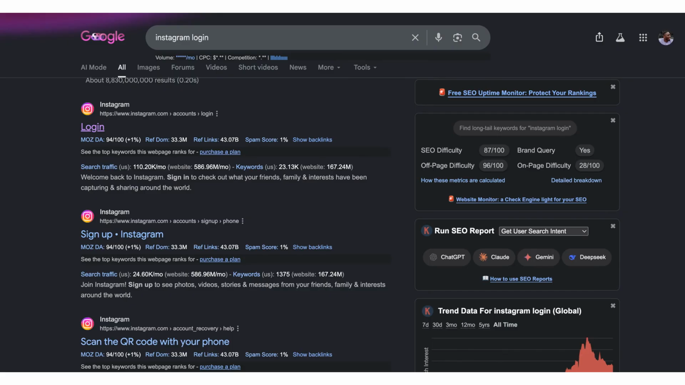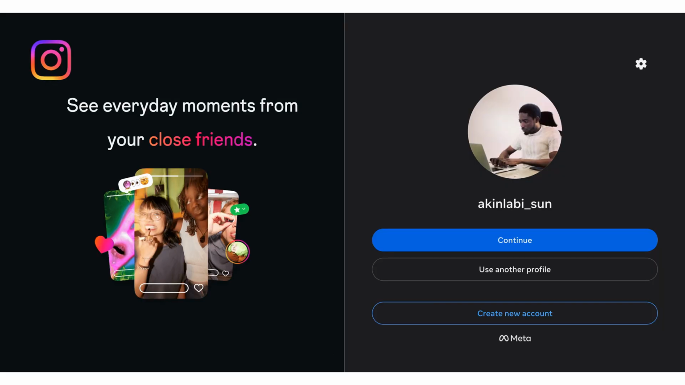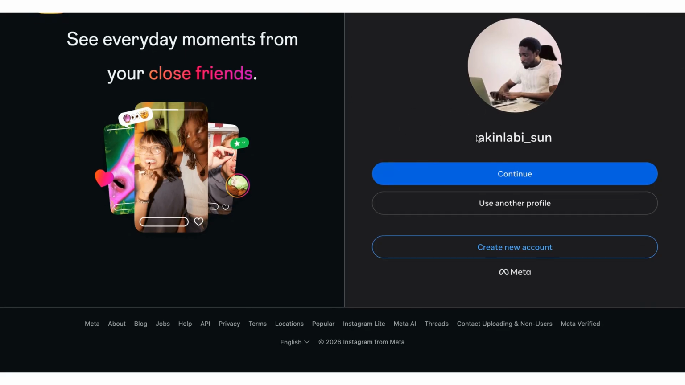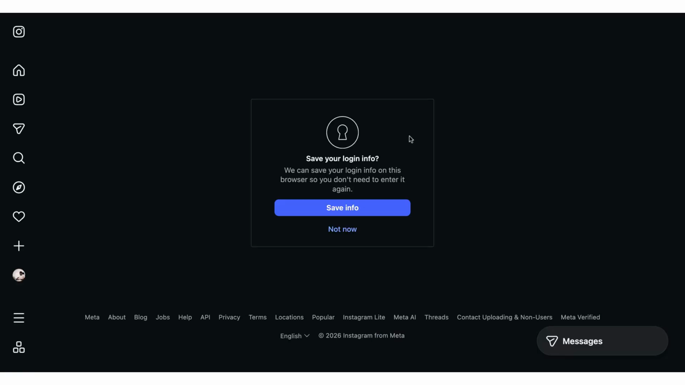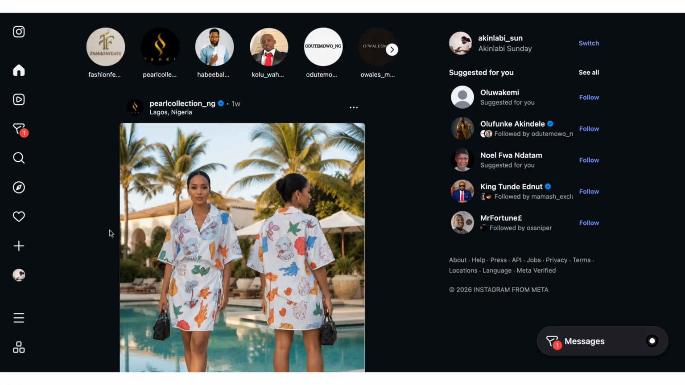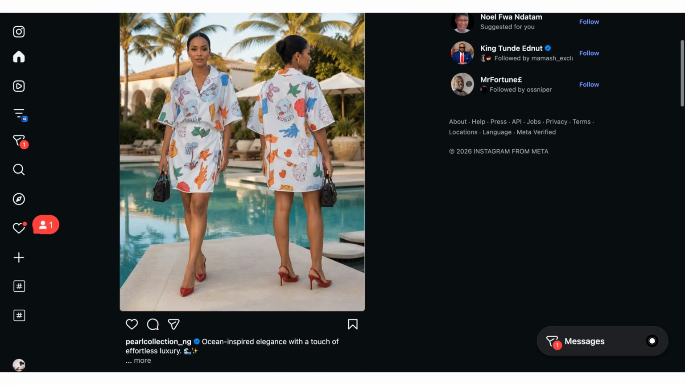I'll allow my browser to load, and you can see that it has displayed the home page for me to log in. I am going to click on this continue button. Because I have signed in on this browser before, you can see that it's even asking me to save my login info, which I'm going to click save info. And now I am on Instagram.